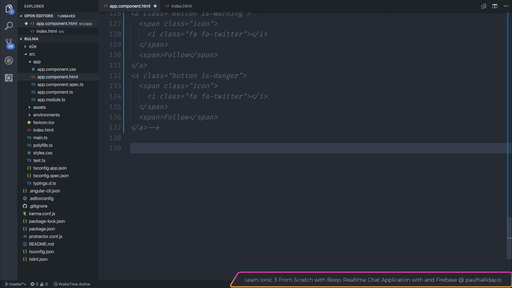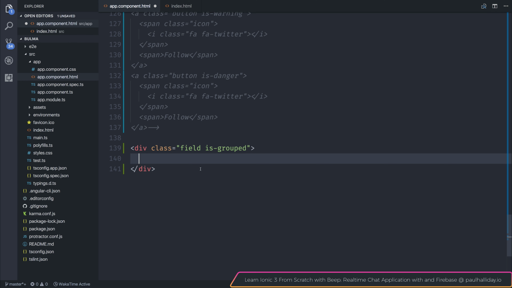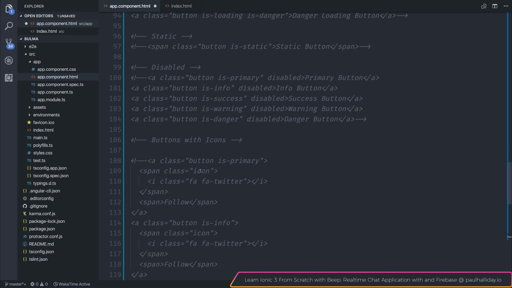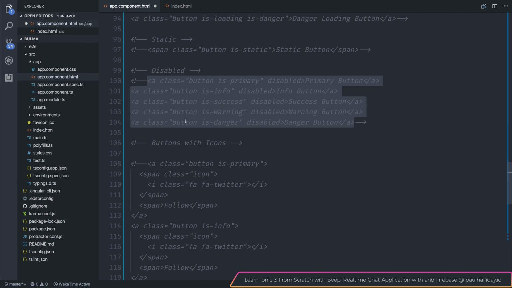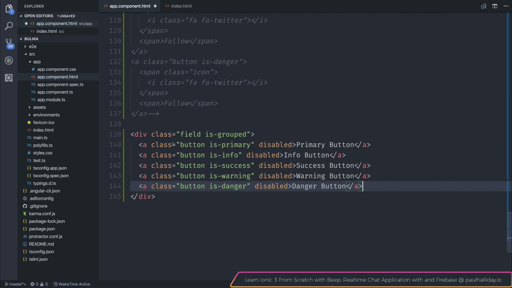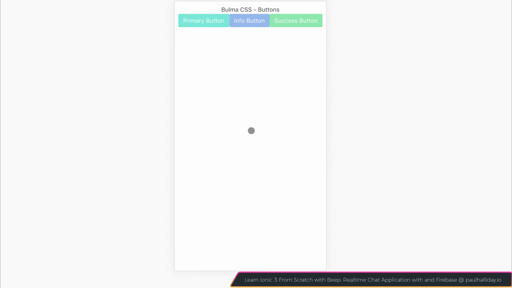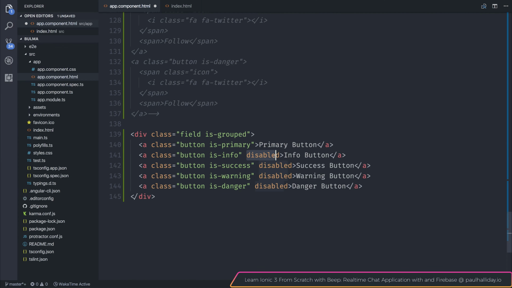We can group together a variety of different buttons. For example, if we had a div with the class of field and is-grouped, which is required here, we can have ourselves our previous set of buttons. But as they're all grouped together, and I also have the disabled attribute on them all too, so I will remove that. You can see that they're all aligned together.